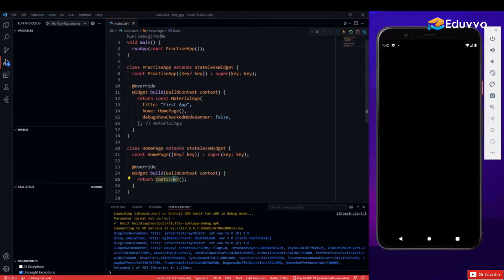So the main widget which we will use is the scaffold widget. Scaffold widget is basically a widget which will have your entire page here. Before that, you might have some doubts about this @override and this const super key. So don't worry about them.